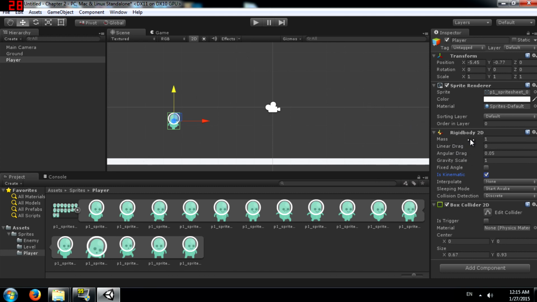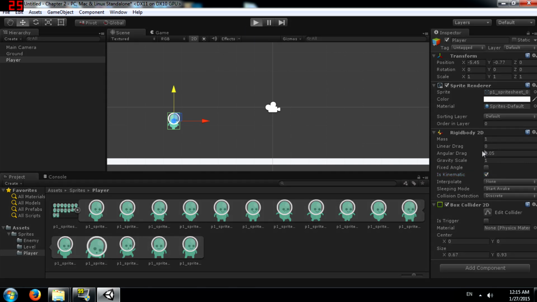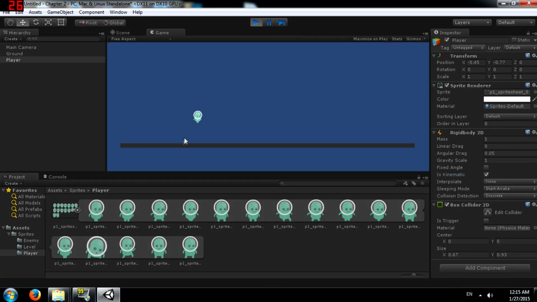So currently mass is 1, gravity scale is 1, so this object should hit the ground when I run the game. But that's not going to happen because I've checked isKinematic. As you can see, this object is just stationary.